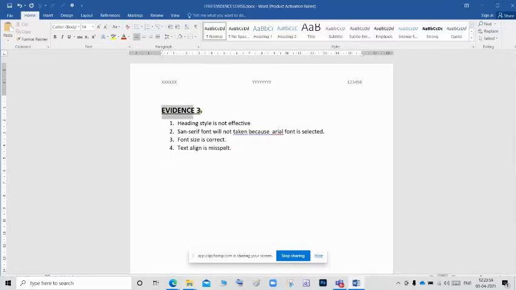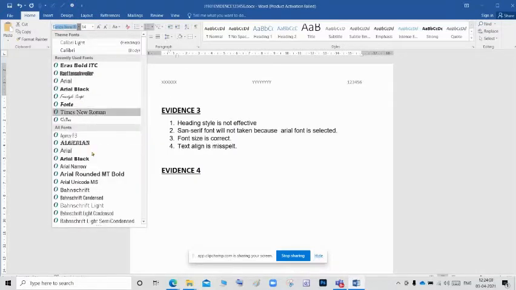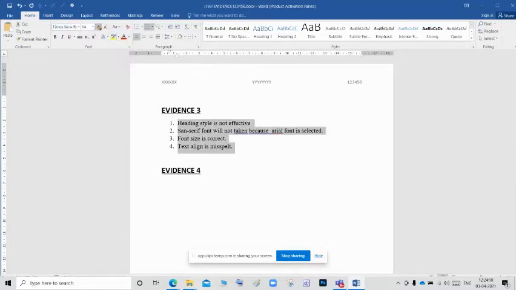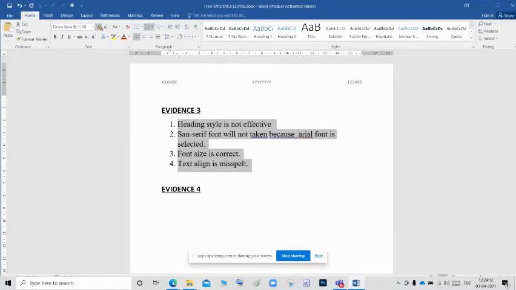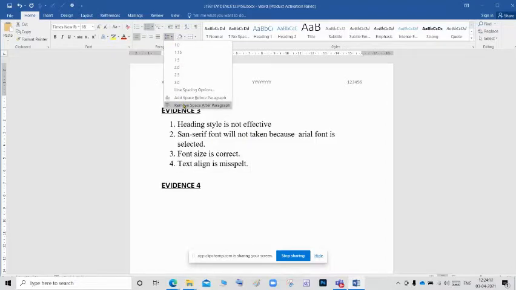So copy the evidence 3, this one, and make it evidence 4. If you want, you can change this into Times New Roman or anything. I'm going to change it to Times New Roman. I'm going to give it like this and space.